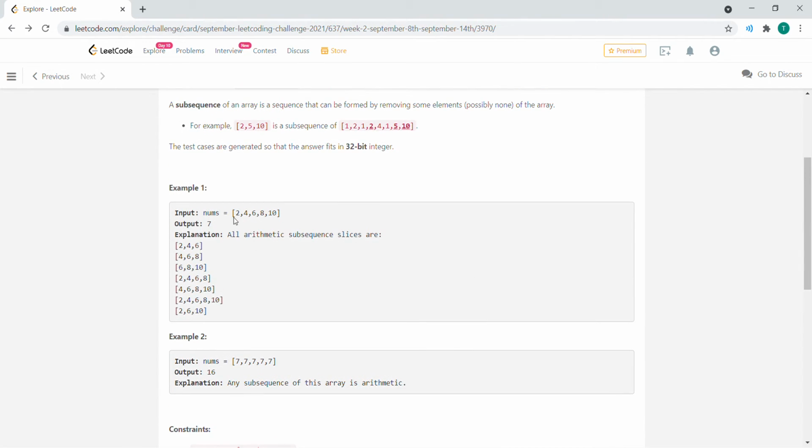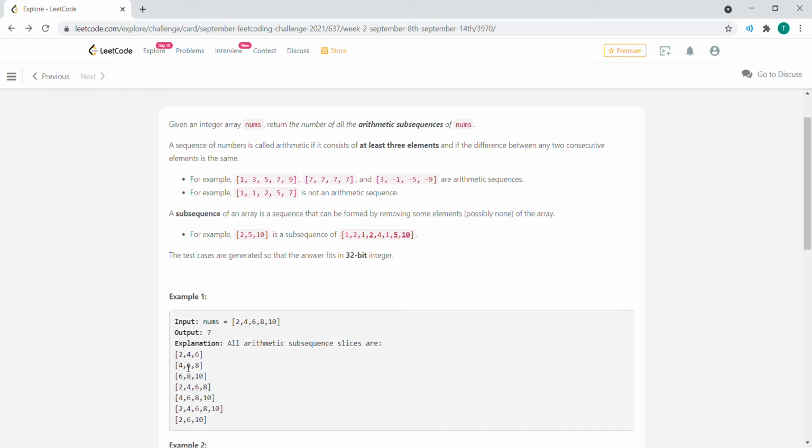So we see that we have an array nums here, and we're counting the number of arithmetic subsequences from nums. The subsequence must have at least 3 elements, and we want the difference between any 2 consecutive elements to be the same. So the difference between 2, 4, 6 is 2.